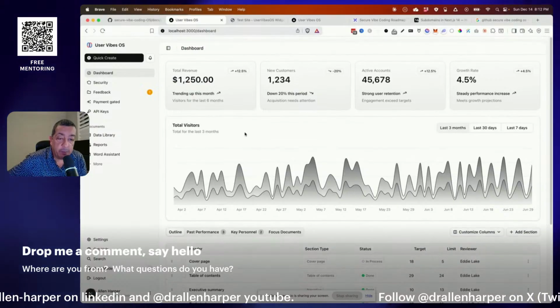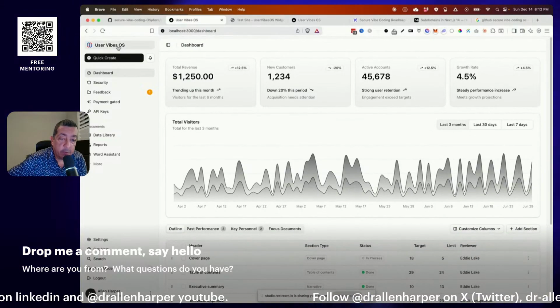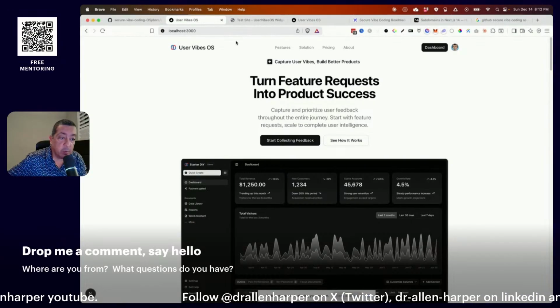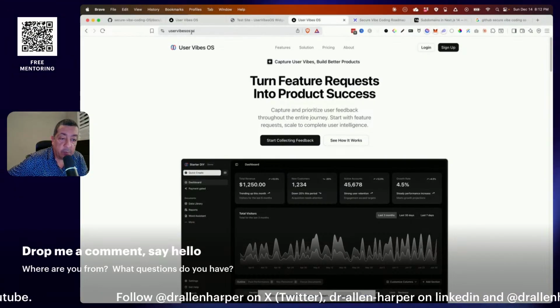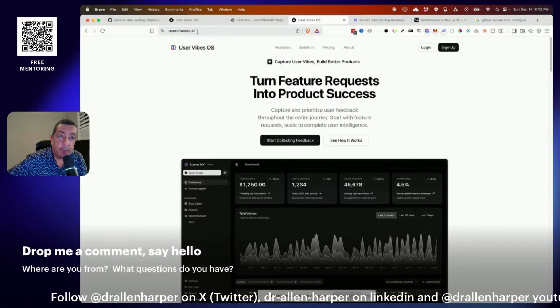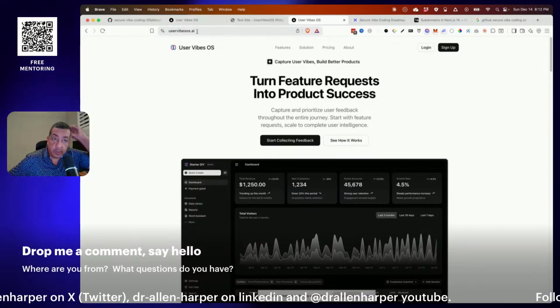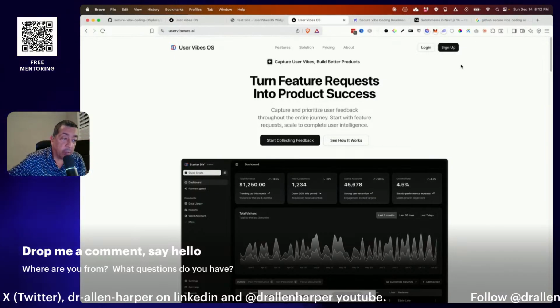We have our app, and this is what our app looks like. Let's go ahead and take a look at the front page of our app. By the way, you can also find this out on securevibesOS.ai. You're free to log into that right now. It's live. We launched that like a week and a half ago. And you can log in.